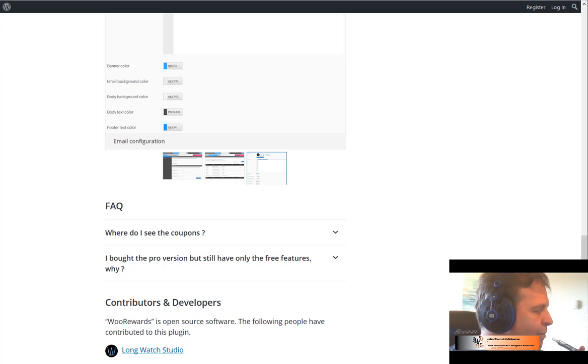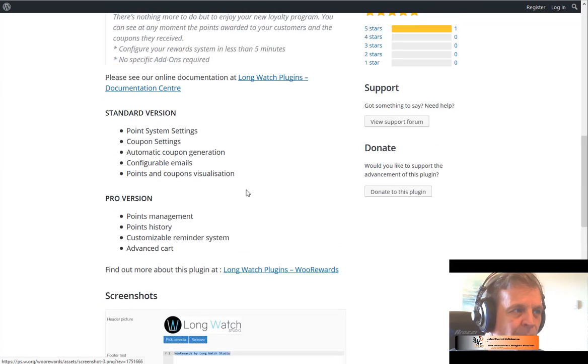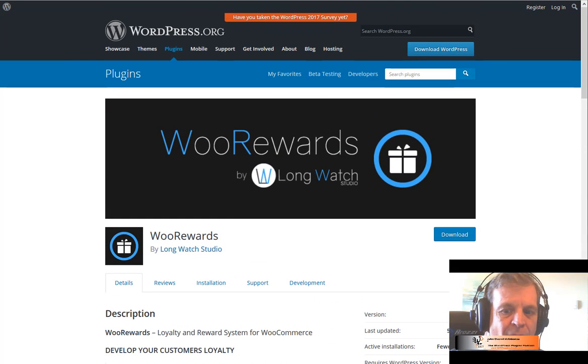Again, there's a standard and pro version. My suggestion is that if you're going to go and implement something like this, get the pro version, get everything you can. Don't just half-ass it when it comes to customer rewards. Really give them something that they can use and go in and check and look at their points history and all that. And the pro version also has a reminder system.